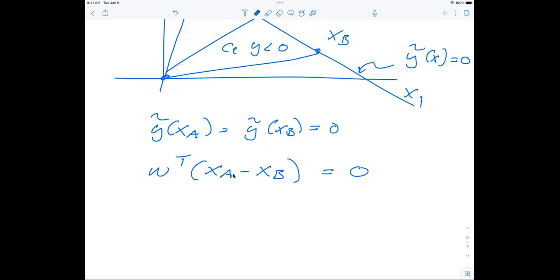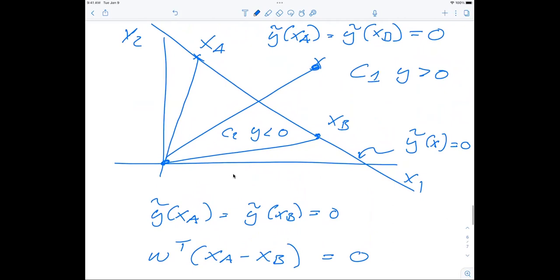Yeah, let me do that. Sometimes I'm a little bit too fast here. Can you see everything? Yeah.